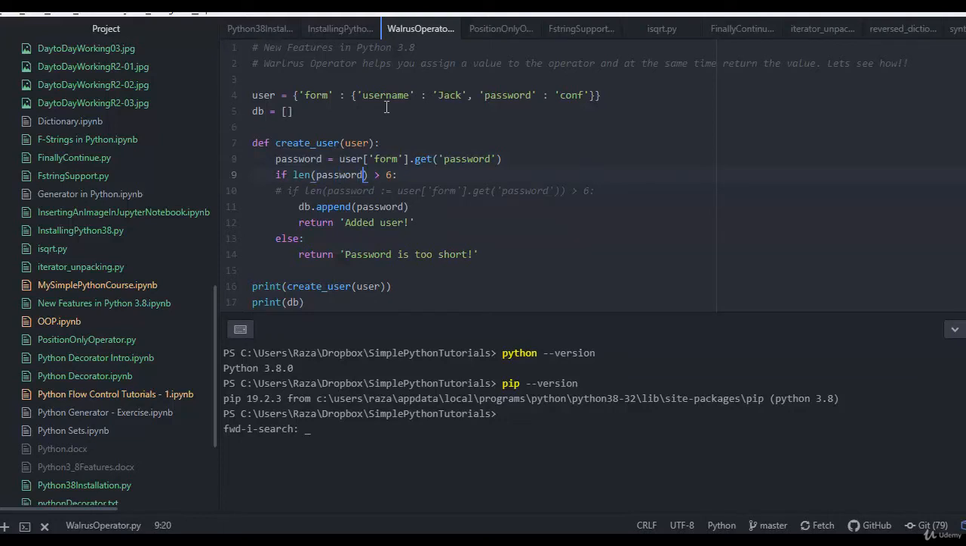Now with the Walrus operator it can be done. We can remove this line and we can directly assign a value to the password variable and at the same time return the value of the password variable. We can do this using this colon sign and equal to.